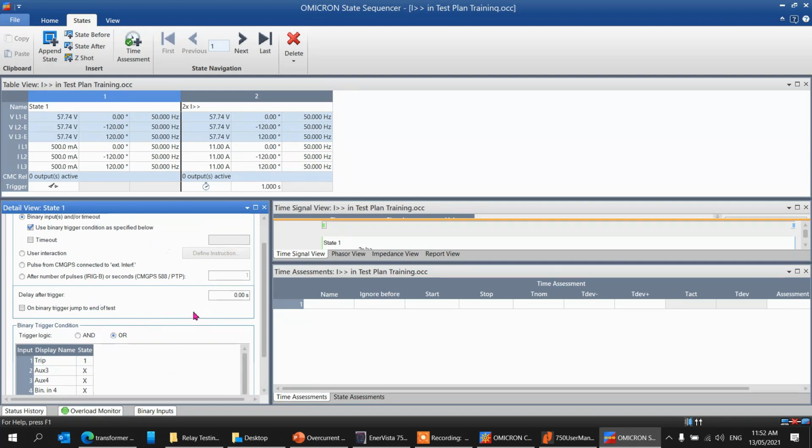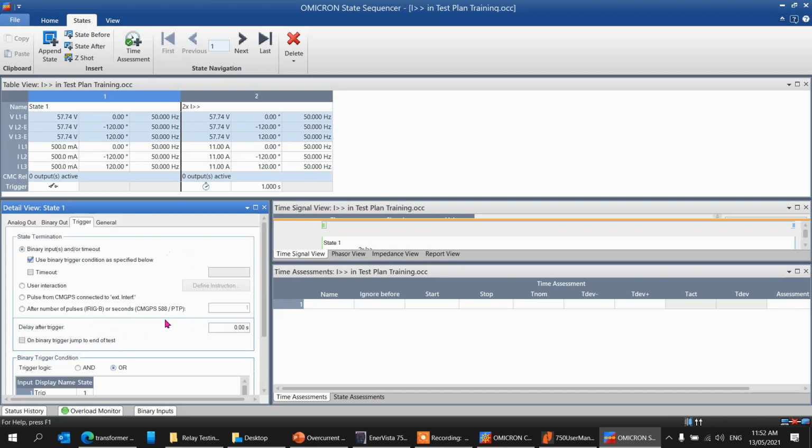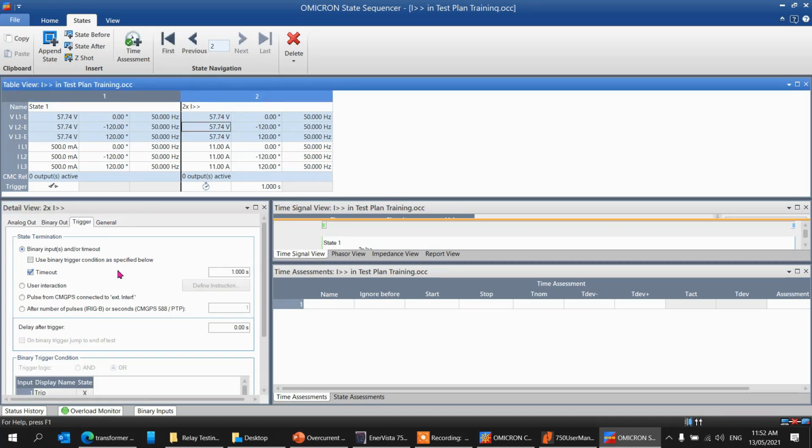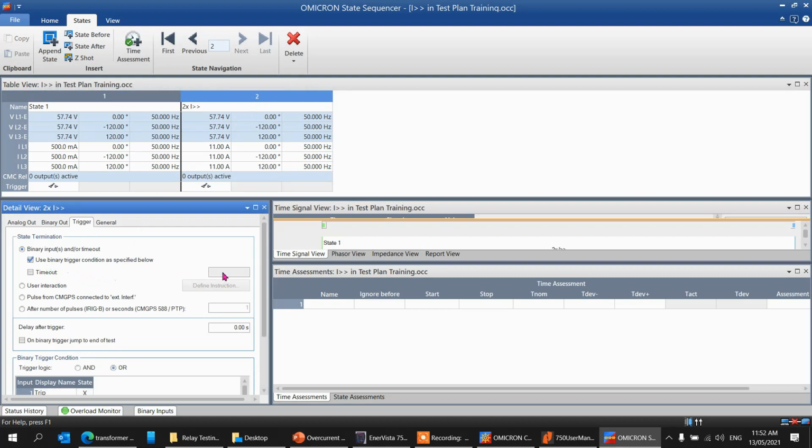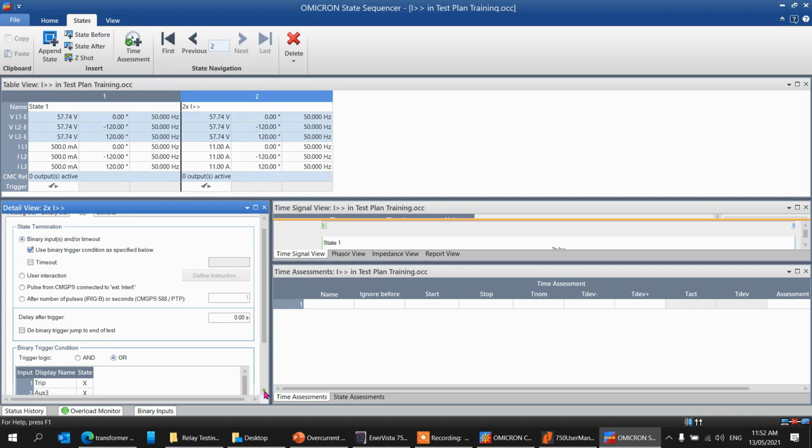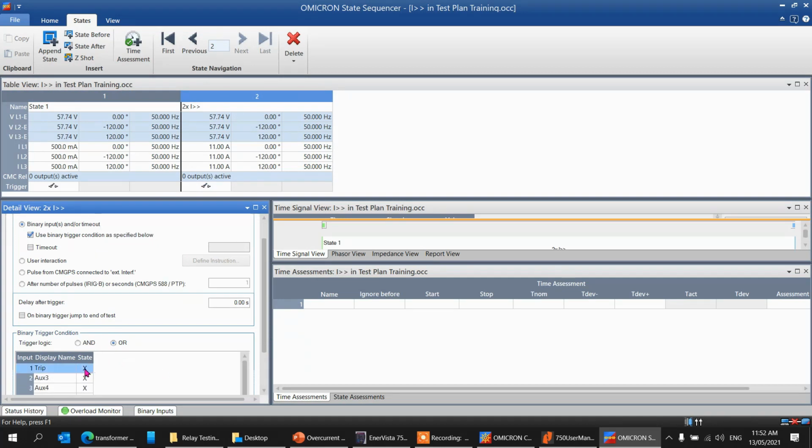So that's the first stage. If you go to the second stage, you have to decide again, not timeout, because you have to use binary trip since it's relying on the feed from the relay. So again, you have to pick this one here.